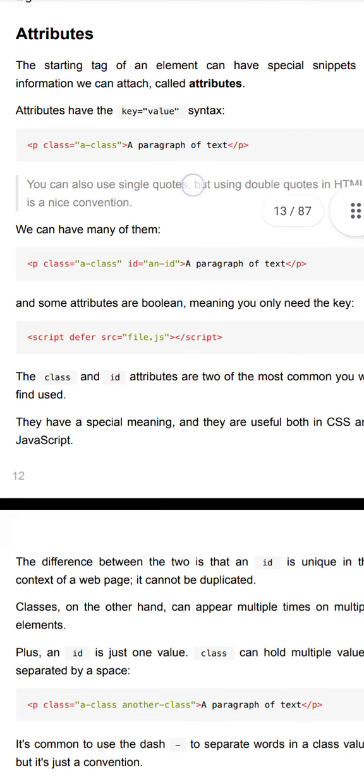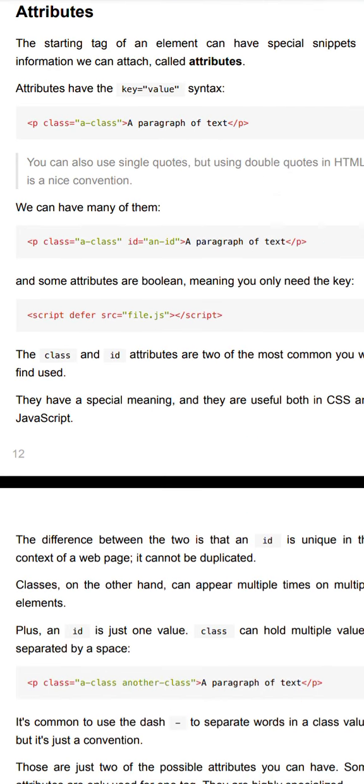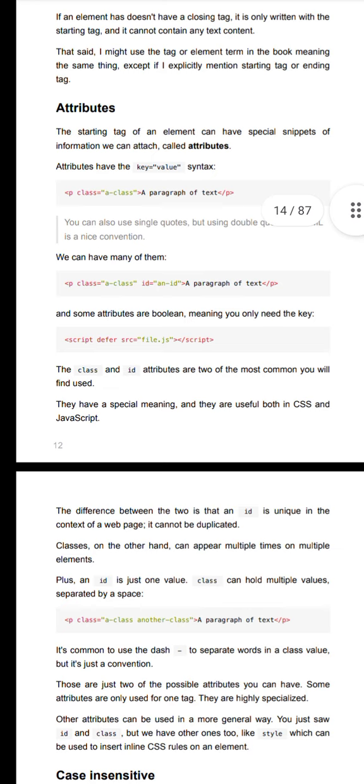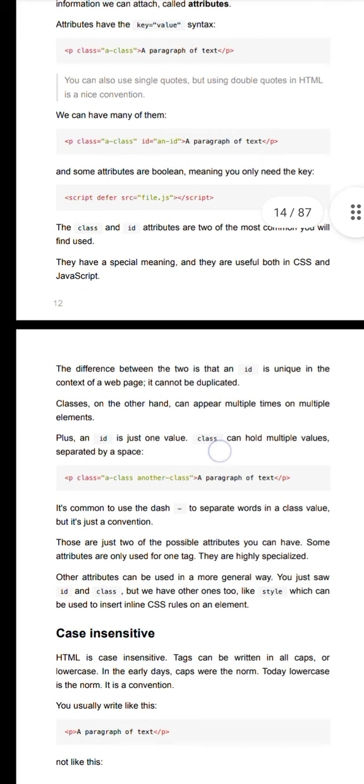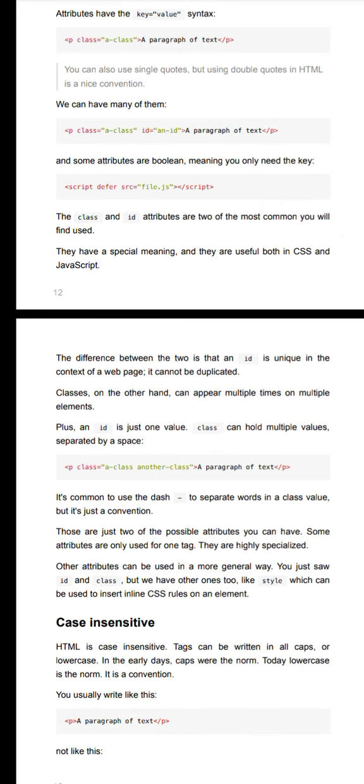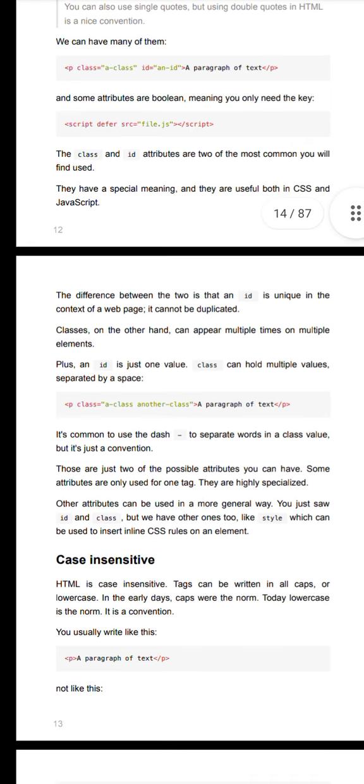But let me just read through what we have here. It says the class and ID attributes are two of the most common you will find used. They have a special meaning. They are useful both in CSS and JavaScript. The difference between the two is that an ID is unique in the context of a web page. It cannot be duplicated. Classes, on the other hand, can appear multiple times on multiple elements, what I just explained to you. So in the next video we'll do it practically.